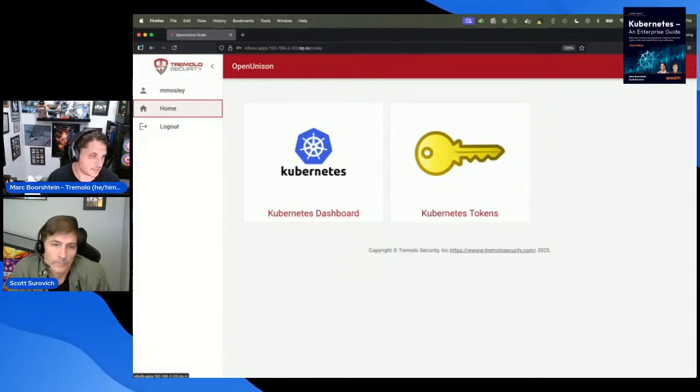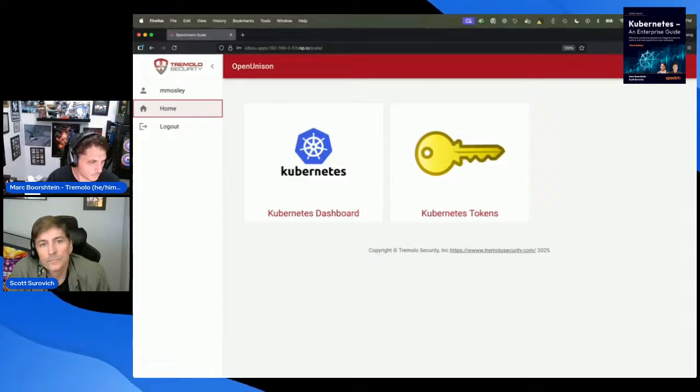So the next step we need to do is we want to integrate Kiali with OpenUnison. And we want to get some badges in there. So there's another script called integrate Kiali.